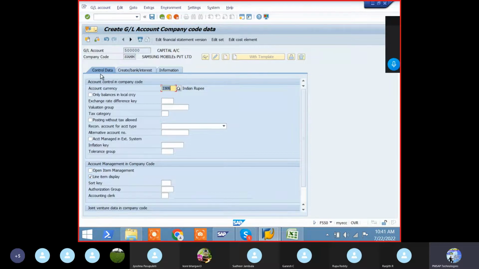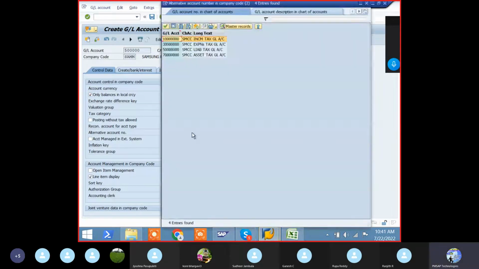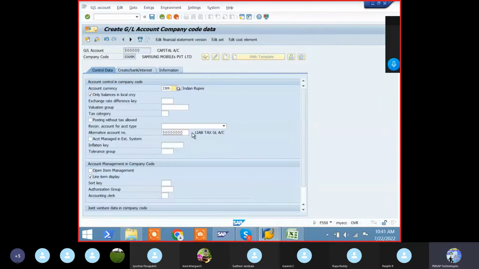Click on create button. Select control data. Account currency is INR. Select only balances in local currency, tick mark. Alternative account number: select a suitable alternative account number. This is a liability, so 5 crores, 5 followed by 7 zeros.